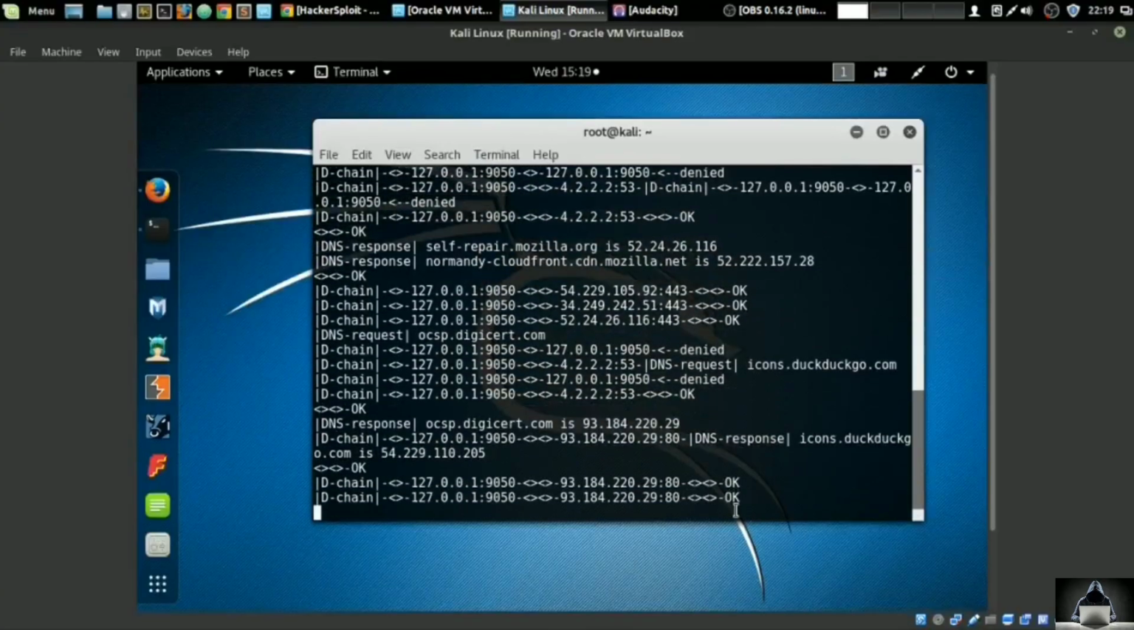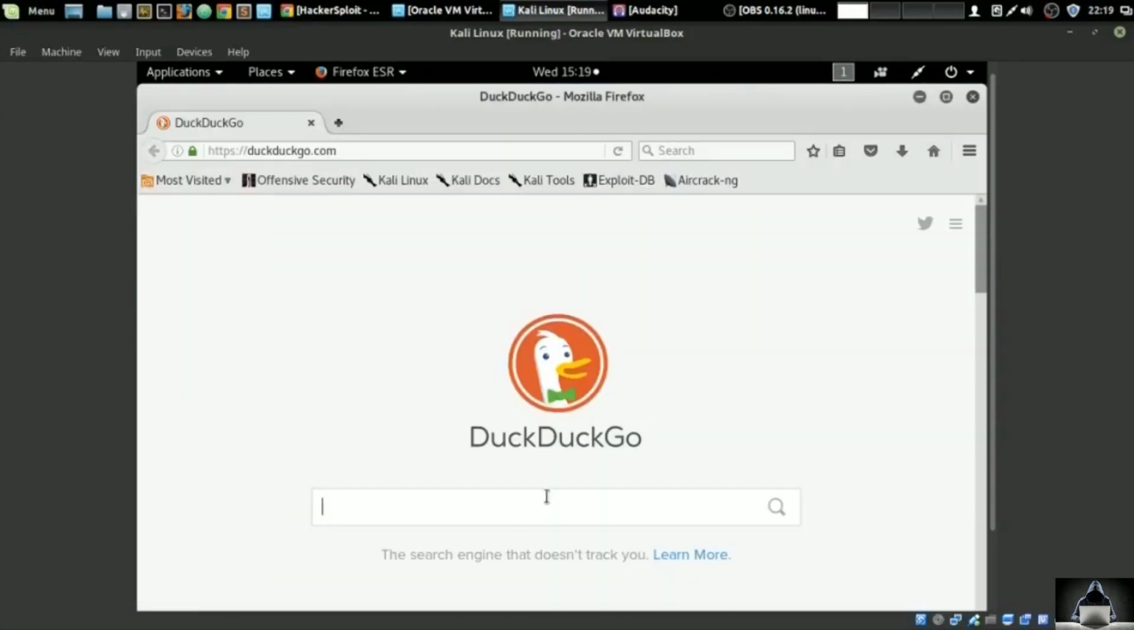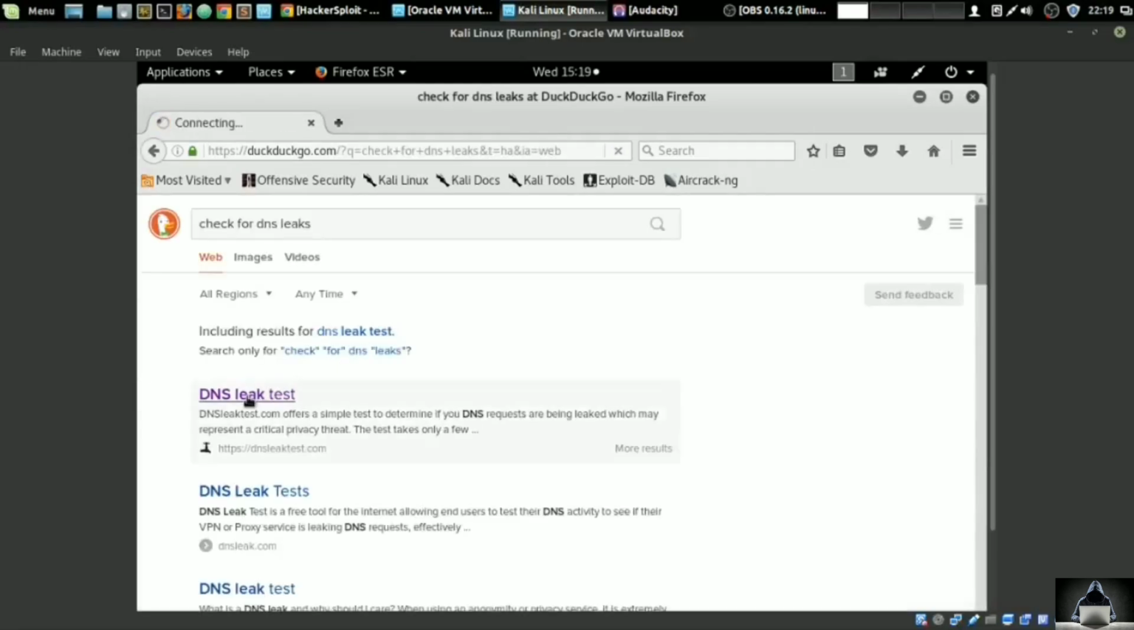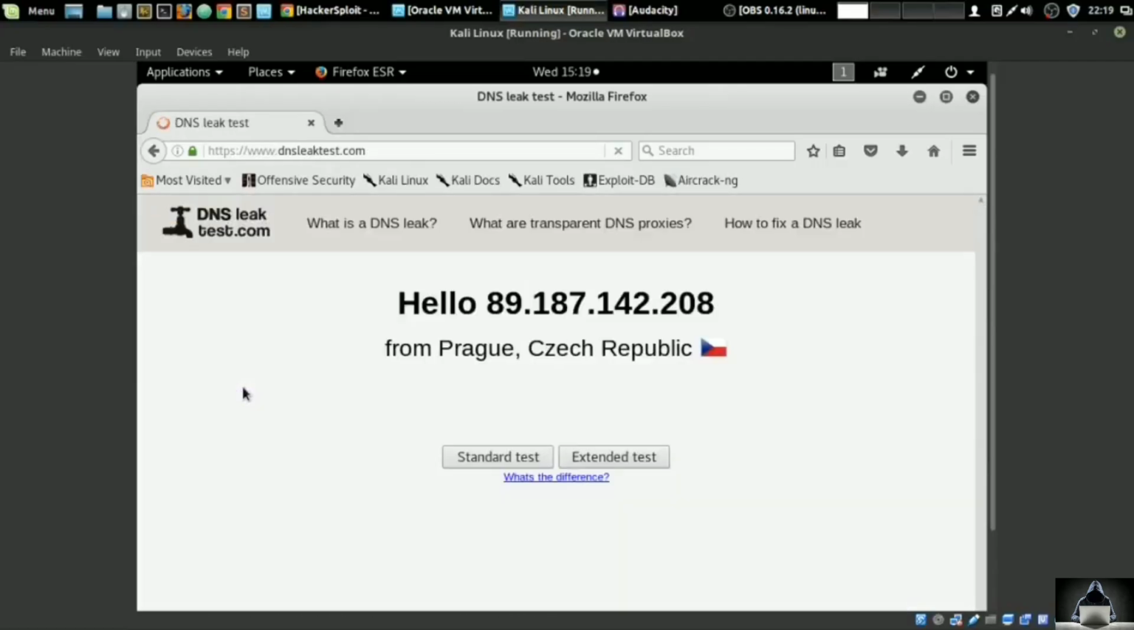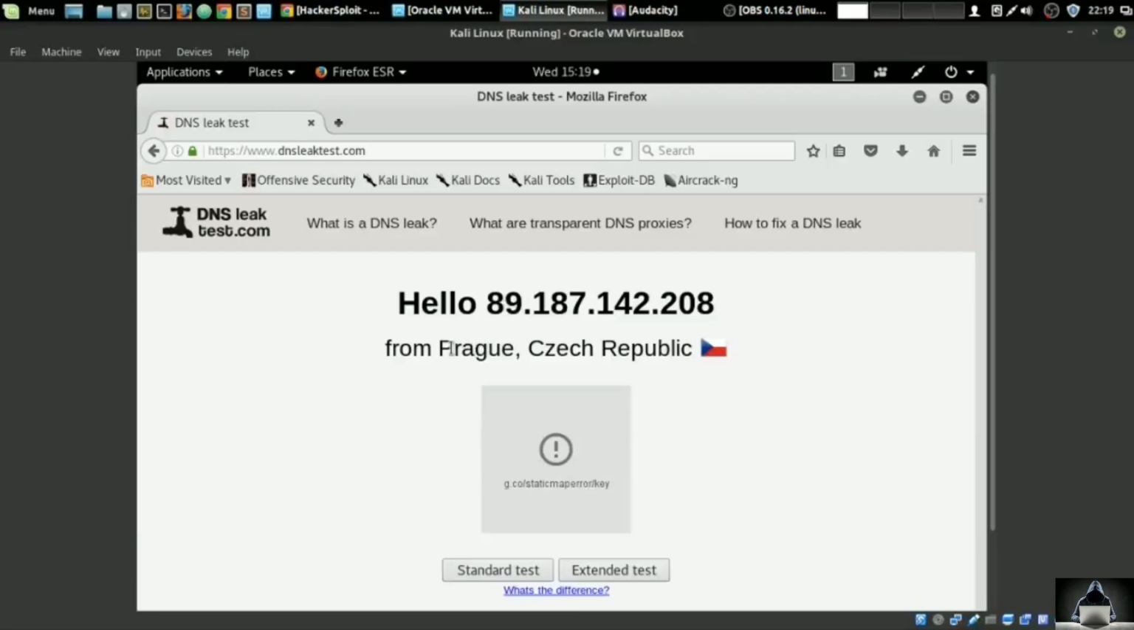And some will be denied and some will work. Anyway, it's returned DuckDuckGo, so we can actually perform the DNS search again. So check for DNS leaks. All right, again, very fast. Let's check for DNS leaks, and we should hopefully have a different IP. And there you are, guys. It's actually giving us an IP from Prague, the Czech Republic. Sorry if I butchered that.